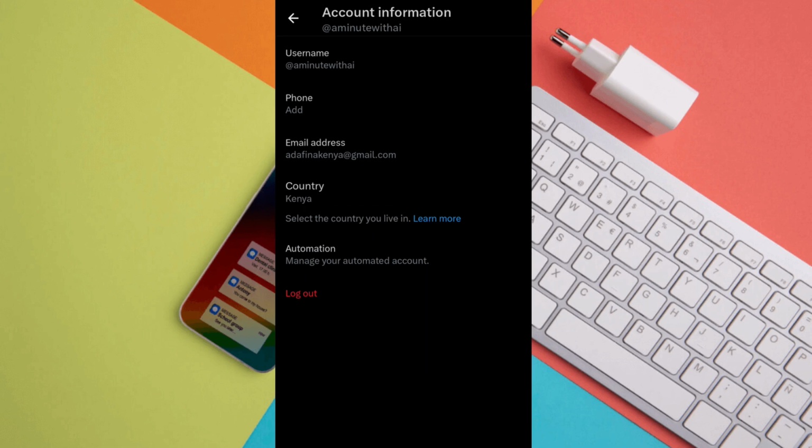So that's how you change your username, and remember that a username cannot be shared by any other person, and that's why if the username is taken, you cannot use it. So by following these few steps, you will be able to change your username on your X account or Twitter account.